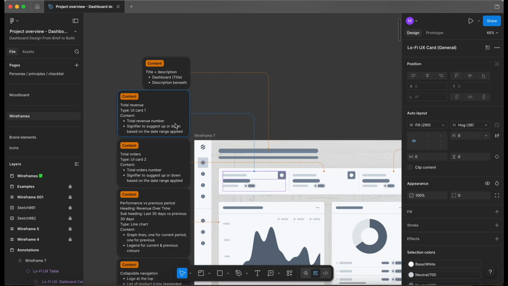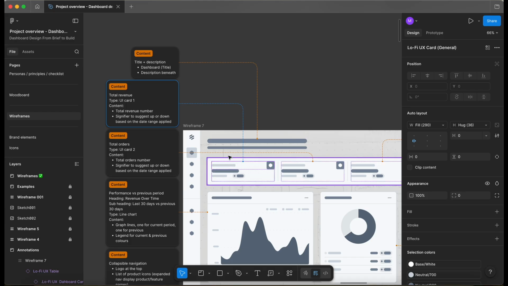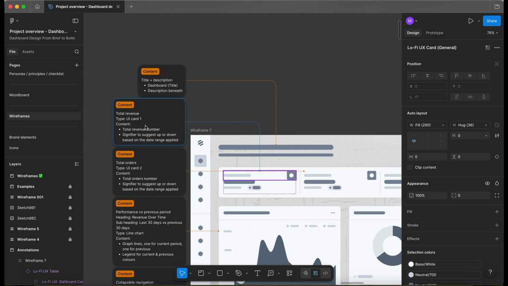So moving on to the next annotation, we have got the first UI card here, and I want that to be total revenue. I've put type here just so I can identify it on our wireframes, and the content that we're going to need is total revenue number, so that will need to appear here on this UI card. I want a signifier here to suggest whether the revenue has gone up or whether it's going down based on the date range applied on the dashboard.